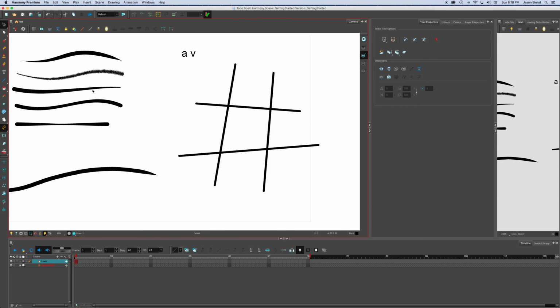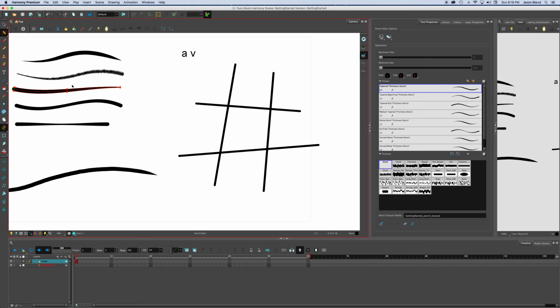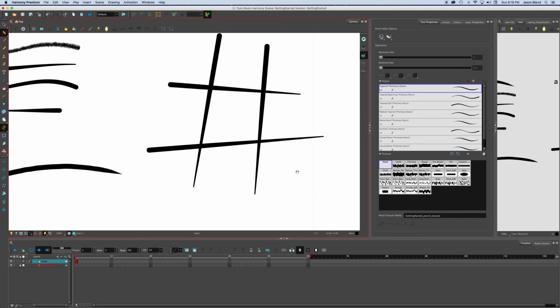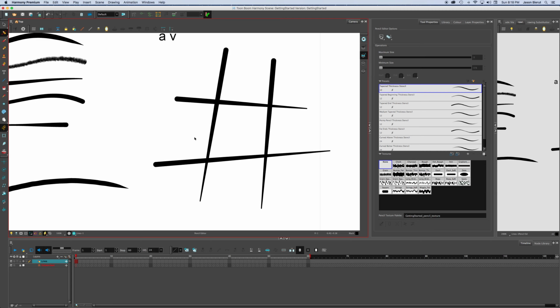So let's just say, for example, that I'm going to copy this line style with the pencil editor. I'm going to copy this tapered beginning, and I'm going to say Command C, select all of these, and say Command V. Look at that. Now they're all tapered. Isn't that a beautiful thing? And so now these are all interconnected.